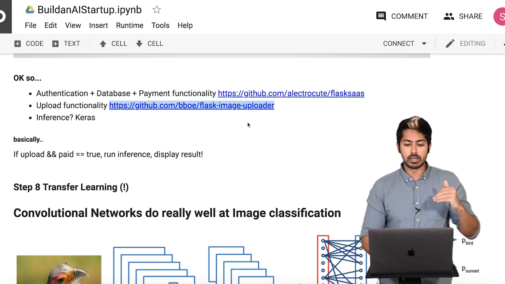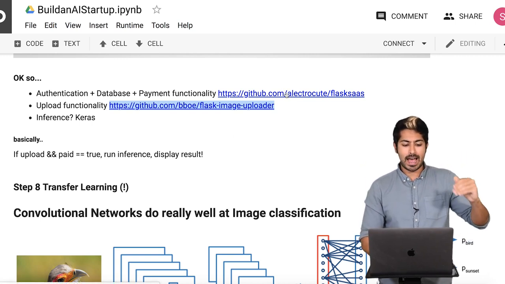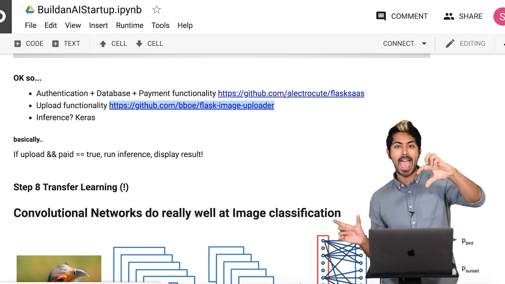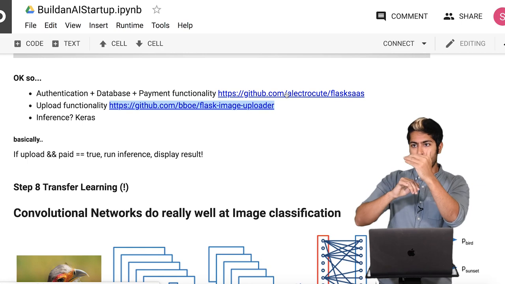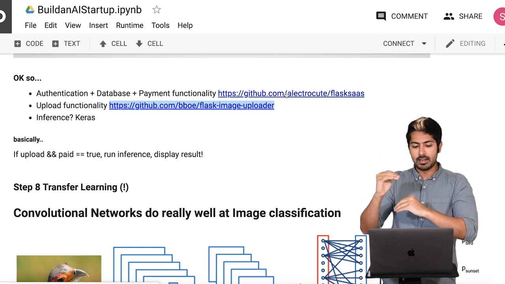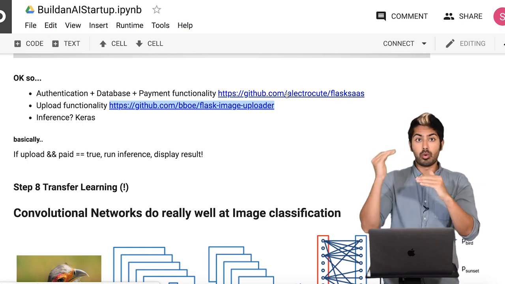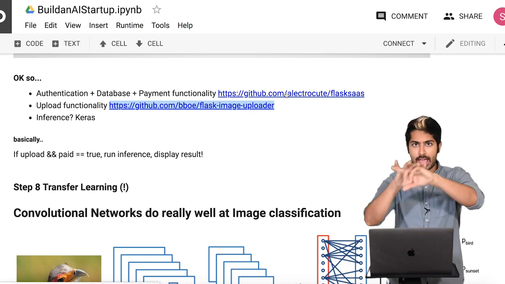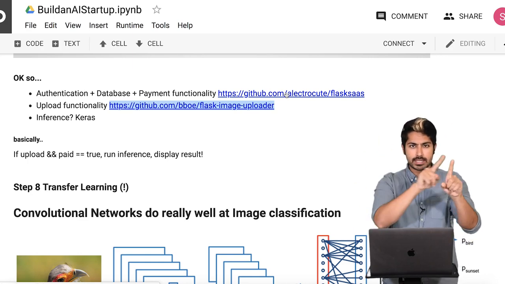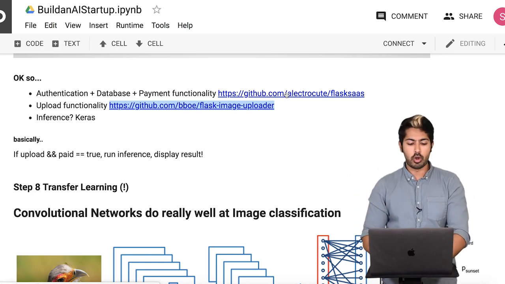Okay, and so the idea is, once they've authenticated and we've got their payment functionality, we can build off of this Flask SaaS app, add that upload functionality, add our Keras snippet of code, and then have a callback where if the user has signed in and they've already paid, and only then, run inference, and then display the result as HTML. You see what I'm saying? So that's the pipeline that we want for the prototype.